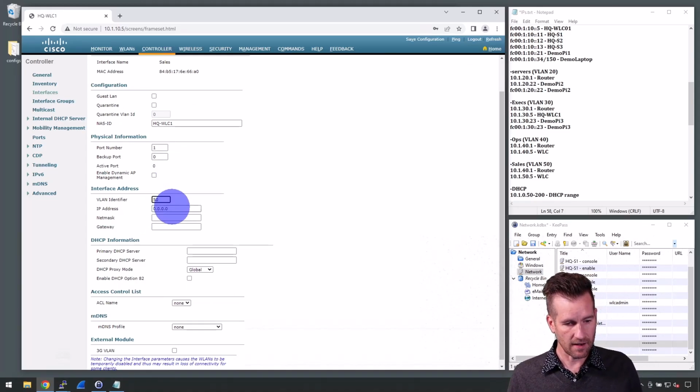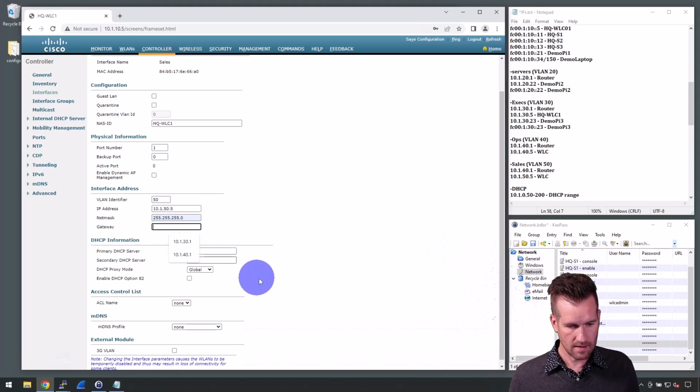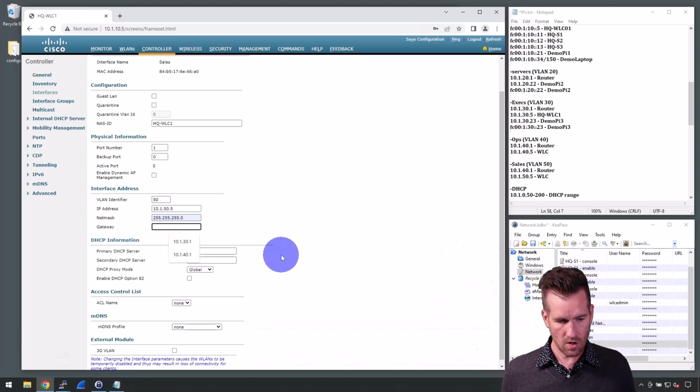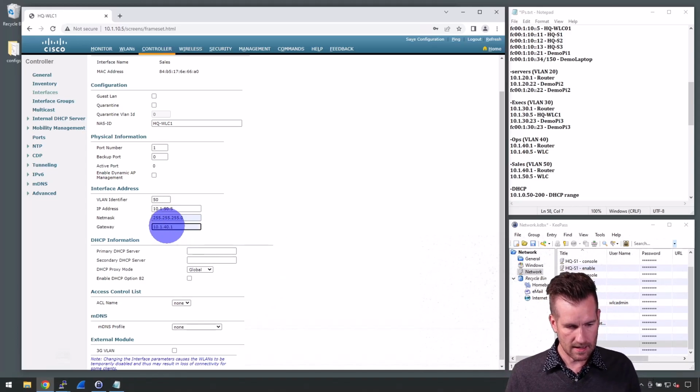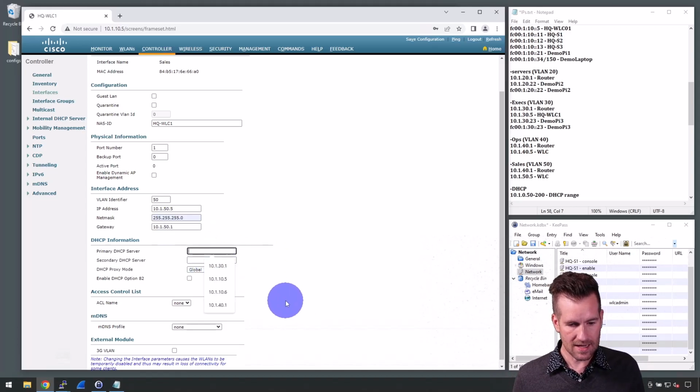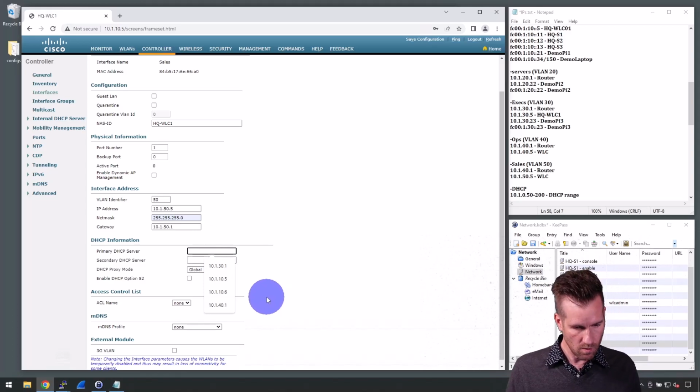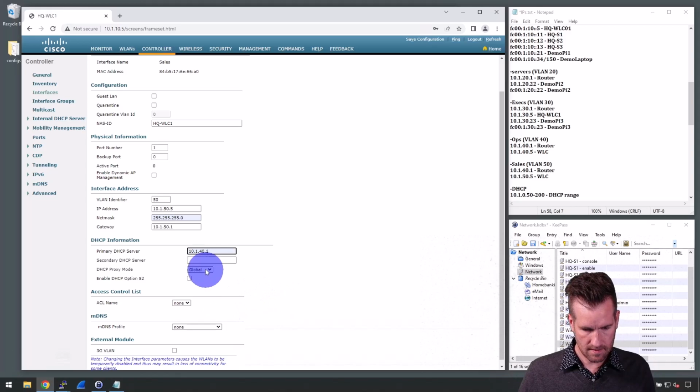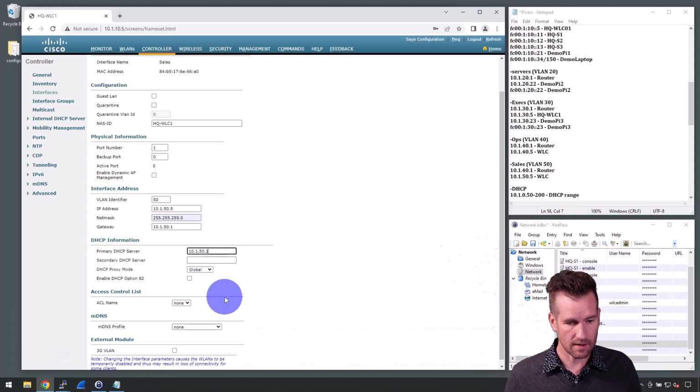The VLAN identifier is 50. The network for this is 10.1.50.0. The network mask is 255.255.255.0. The gateway is going to be 10.1.50.1. And the primary DHCP server is 10.1.50.1. It's going to be that layer 3.